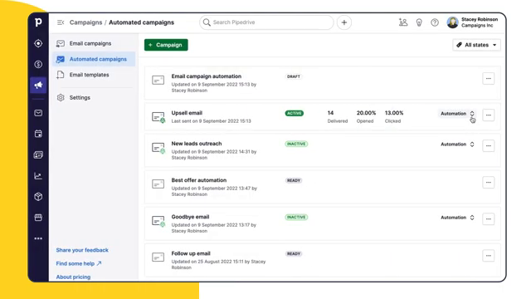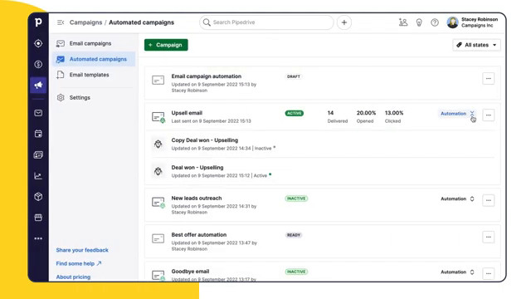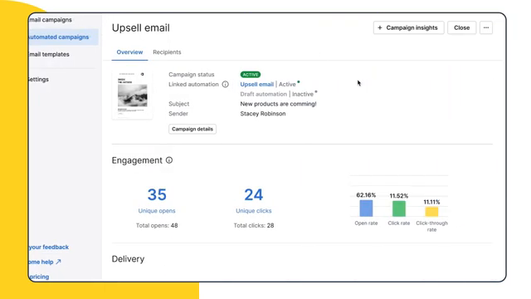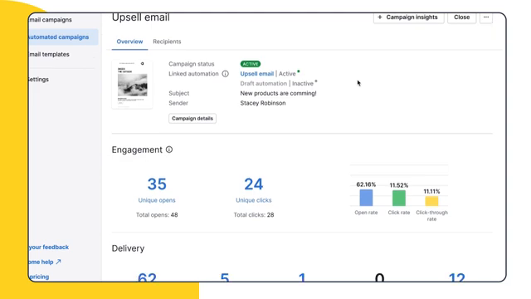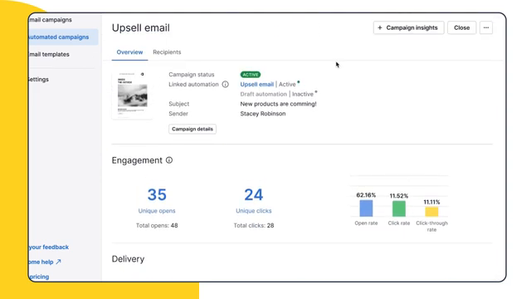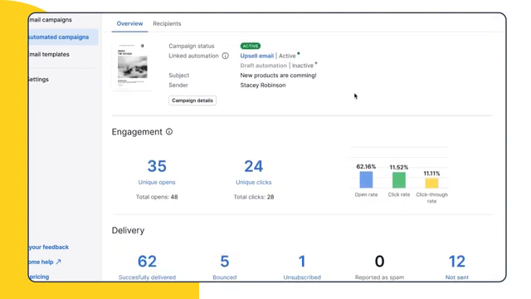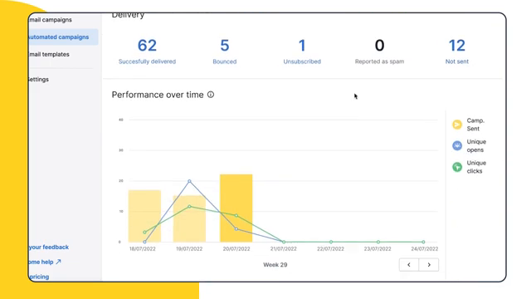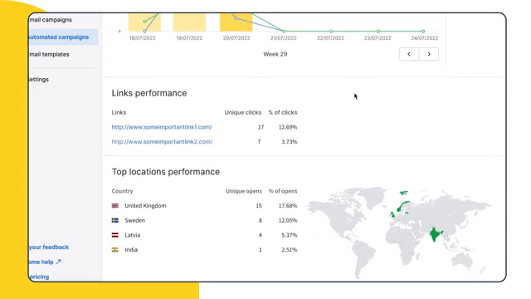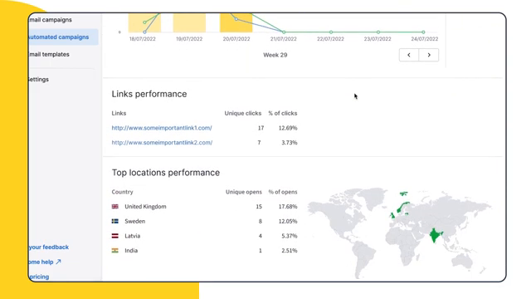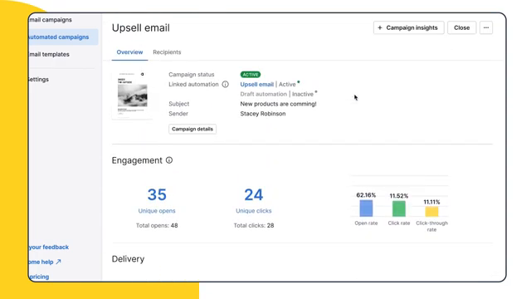You can click on the Automation Expander button over here to see all the automations connected to your campaigns. And if you click on the specific campaign, you'll find its overview, which basically is similar to an overview page of a regular email campaign. Here's a brief summary of your campaign, and here's some more data about your campaign's engagement, delivery, and performance rates. And in the Recipients tab, you'll see the contacts your automated campaign was sent to.